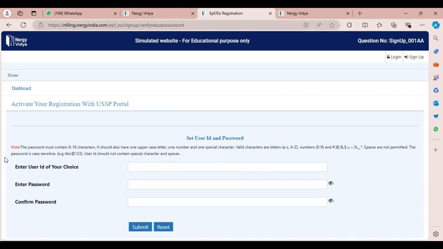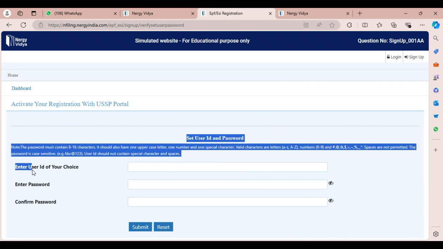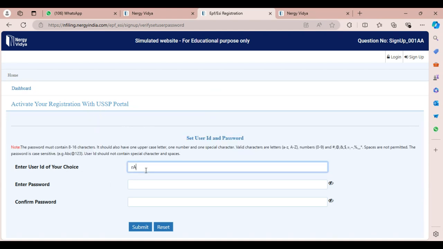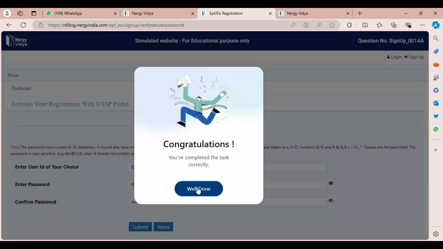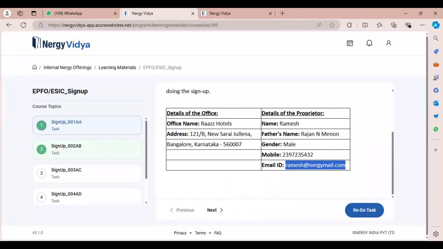Now this page will open where you have to enter a user ID of your choice, whatever you want to take. His name is Ramesh, so let me write Ramesh. Password, I am writing capital R, Ramesh 123 at the rate. You can choose your own password. Ramesh 123 at the rate. Now submit. And it's done. The process was very simple. Dharani, I think your doubt is clear now.